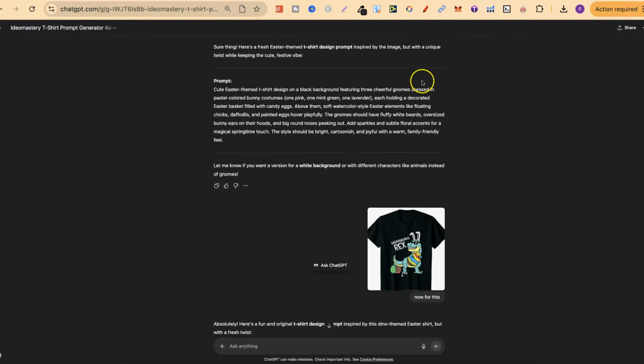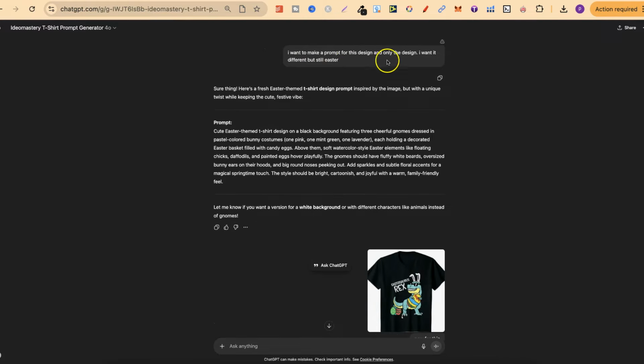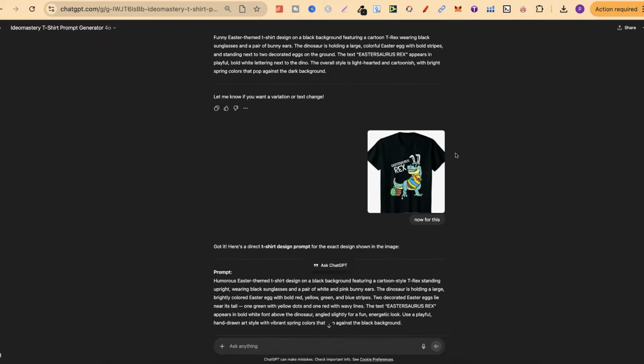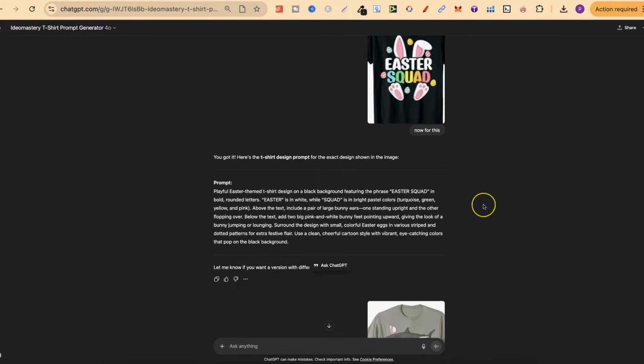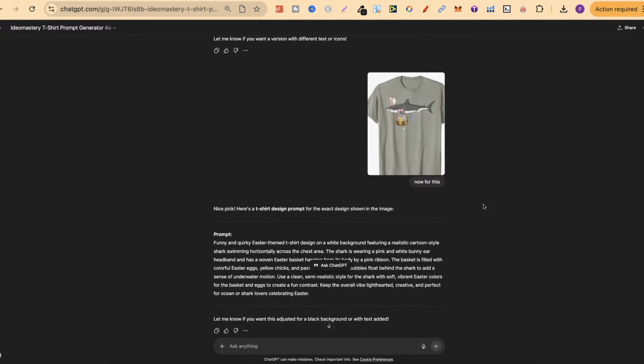All I put was, I want to make a prompt for this design and only the design. I want it different, but still Easter. It gave me a prompt. And then I started going through doing this with all of the screenshots, as you can see just here. Now, the great thing about my prompt generator is that it just gives you ready-made ideogram prompts without having to prime ChatGPT first, because this is exactly what it was made for.